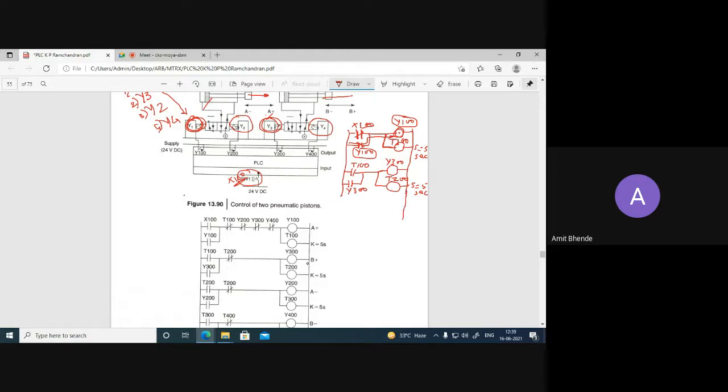And once the T200 finishes its operation, so we will provide a relay switch over here. So this is T200. So the moment T200 finishes its counting, it should energize. Now next we require retraction of cylinder A, and that is taken care by the solenoid Y200. Okay, so this is Y200.